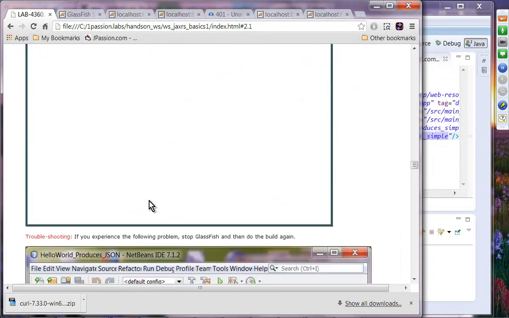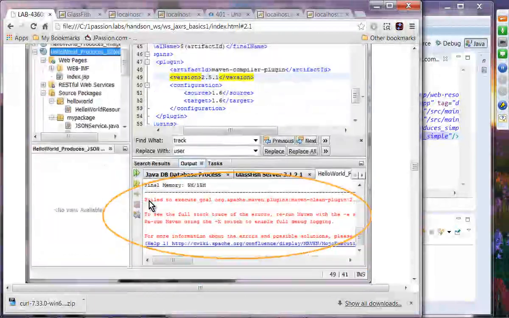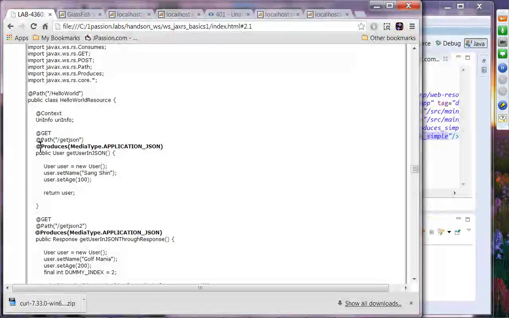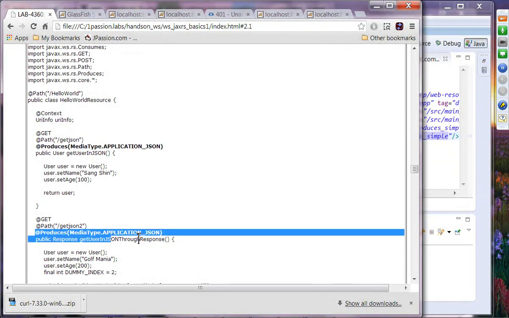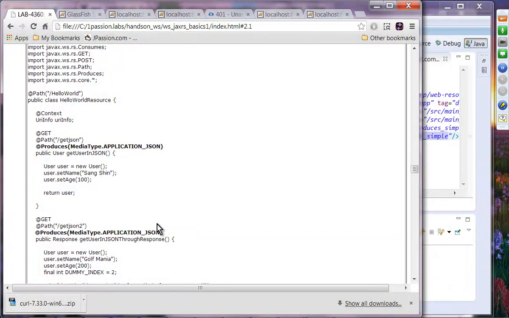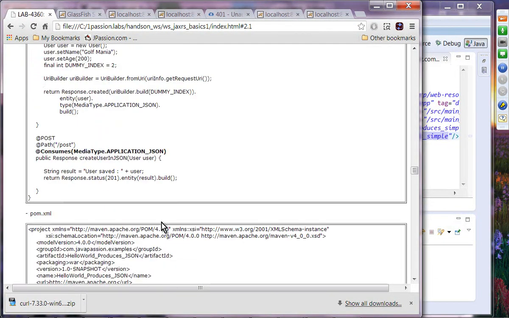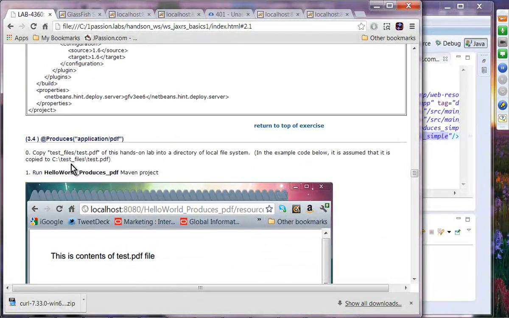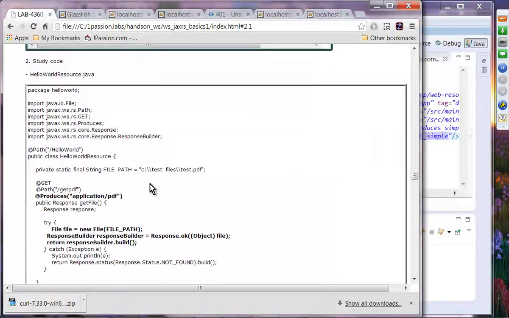This is for creating JSON. Here it produces JSON. Again, there are two different means of creating JSON, get JSON and get JSON 2, and both of them should work. Here this one should be 117.1. I have to change that. And 3.4 is produces. Here we are going to actually create the produces.